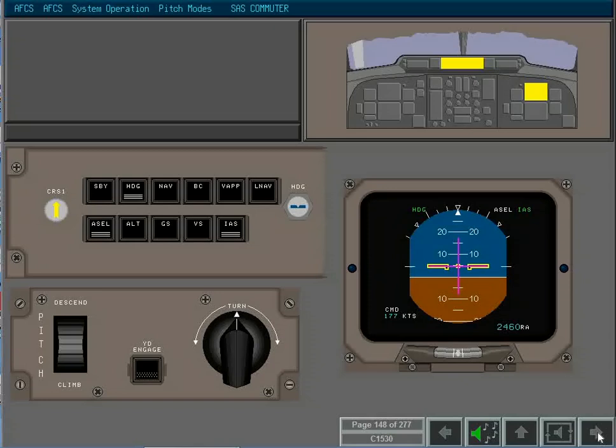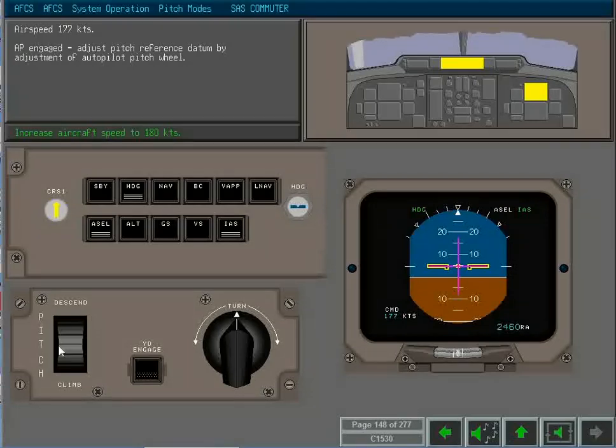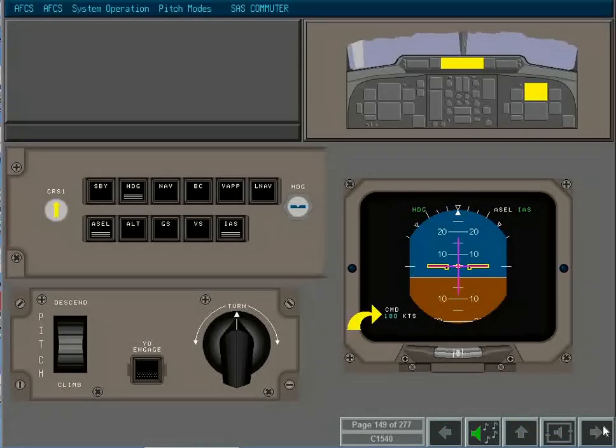If the autopilot is engaged, the best way to make minor adjustments to the pitch reference datum is by adjustment of the autopilot pitch wheel. Assume that the autopilot is now engaged. Operate the pitch wheel to increase the aircraft speed to 180 knots. The air data command indicates 180 knots. Note that autopilot pitch wheel operation does not remove the air data command display in IAS or vertical speed modes.